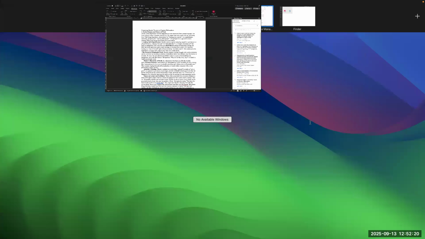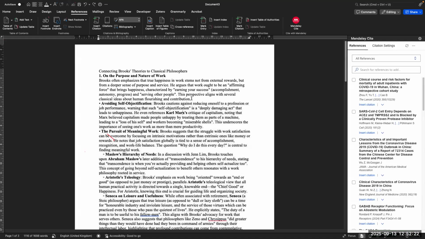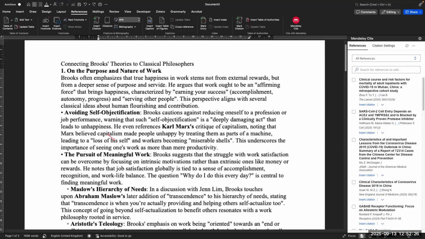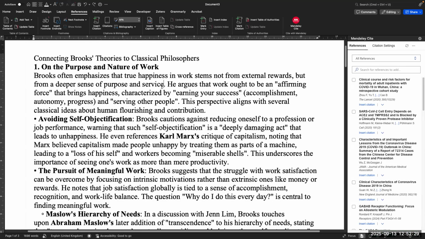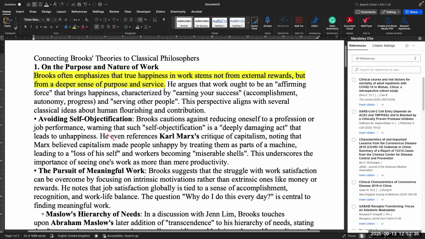So it links perfectly, and now we can just add whatever references, but just make sure that the cursor is in the place that you want to cite. For example, I want to cite the first line here, this one, right? So I'll just keep the cursor at the end of this line. If I want to cite the whole paragraph, I'll just keep it at the end of the paragraph.